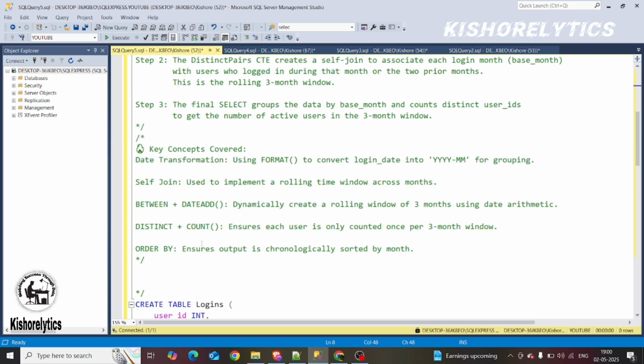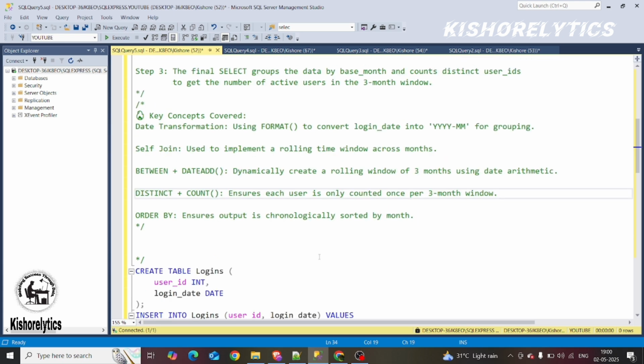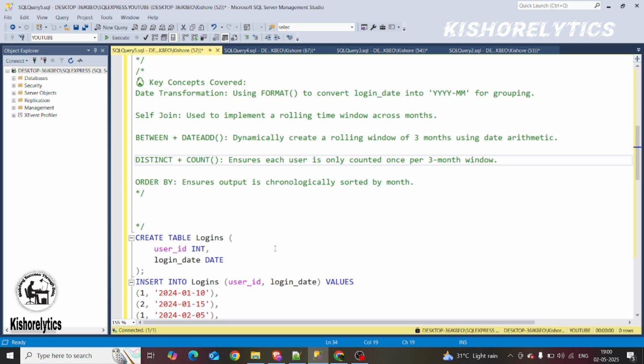We also use distinct plus count. In the distinct plus count, we want the unique IDs and we count each, which ensures that users are only counted once per 3 months. We are also ordering: ORDER BY ensures chronological order, sorted by month, and whether it's ascending or descending we will explain in the code session. So let's dive quickly into the query session.